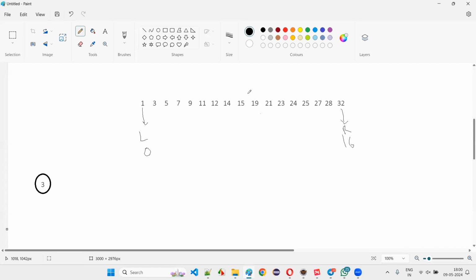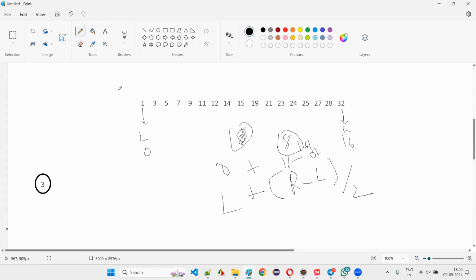To get the middle index, you know the formula, right? Right minus left divided by 2, and this one we have to add with left. R is 16. 16 minus 0 is 16. 16 divided by 2 is 8. So finally here we got 8. 8 plus 0 is 8 only. So 8 is the middle index now.